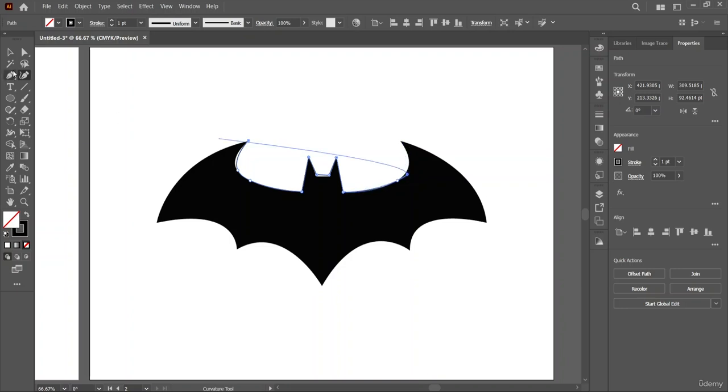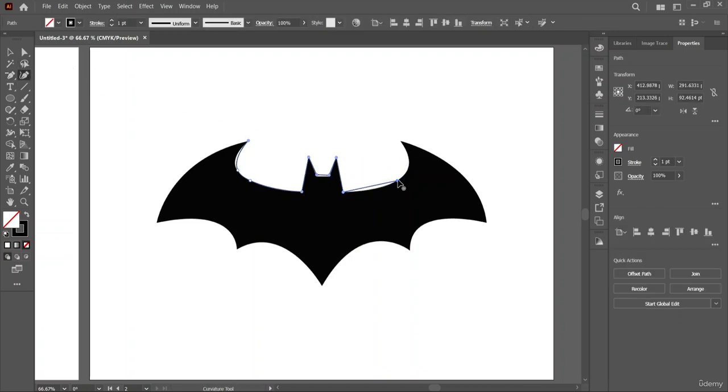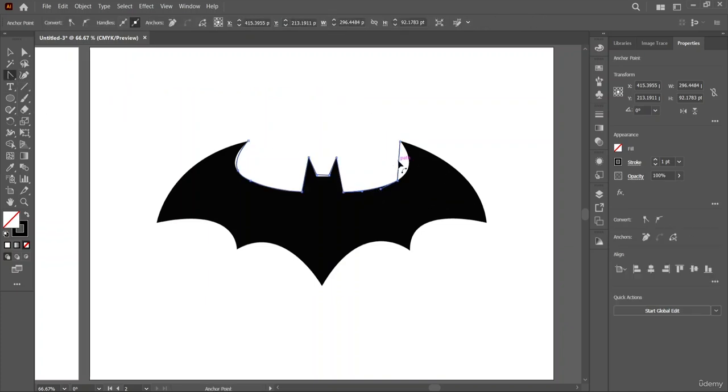Now what I'll do is use the delete anchor point tool over here to delete this part, and I can again go on using the curvature tool. Now I'll use the anchor point tool and then curve these lines manually. As you can see, this is way easier.